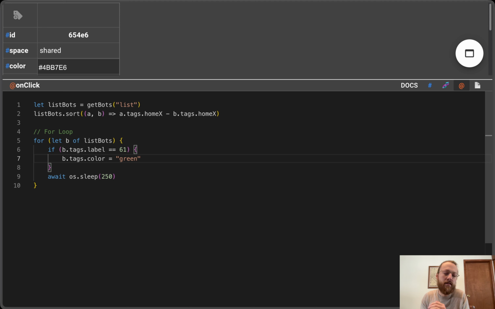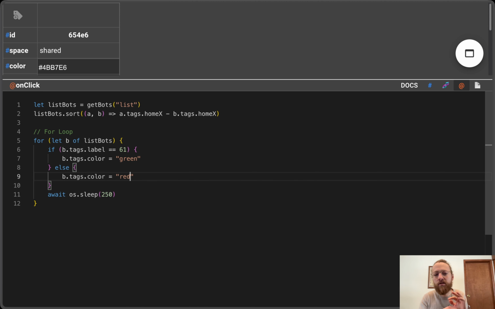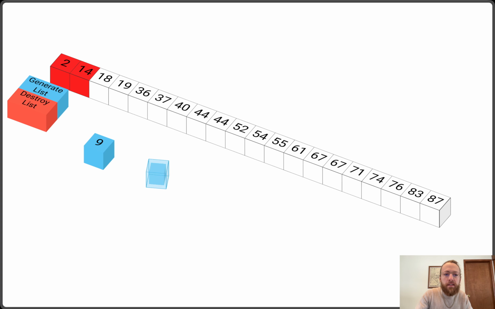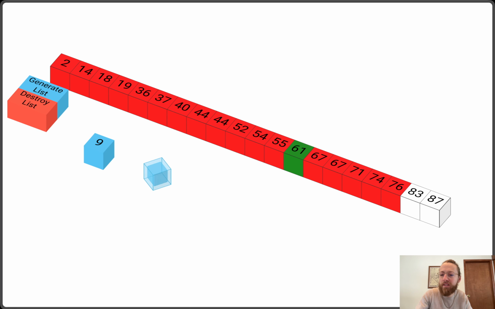You could do a bunch of stuff here. You could make it animate, you could make it move, you could throw confetti around, but I'll just highlight it in green to keep it simple. And if we haven't found the bot, if we're looking at a bot and it's not the one that we want, I might just say tags.color equals red to show we looked, and that's not it. So we're really, really close to actually being done here. We're going to look through, highlight. If it's the number we're looking for, it turns green.